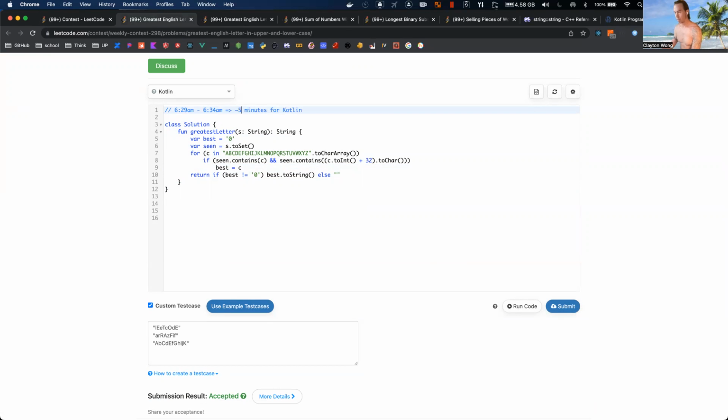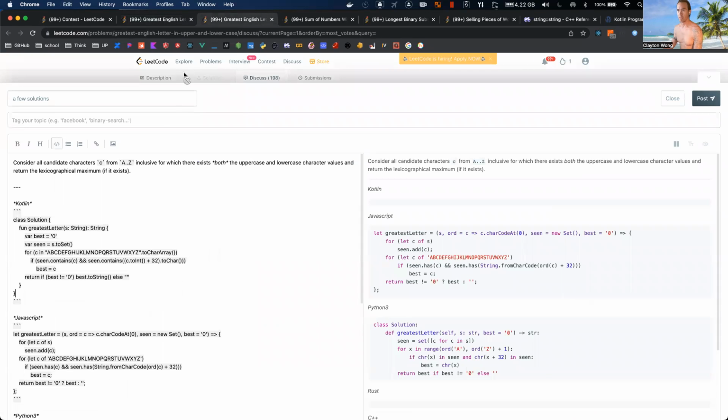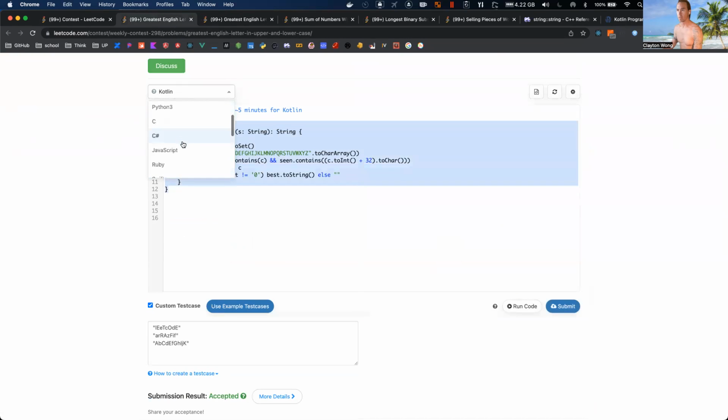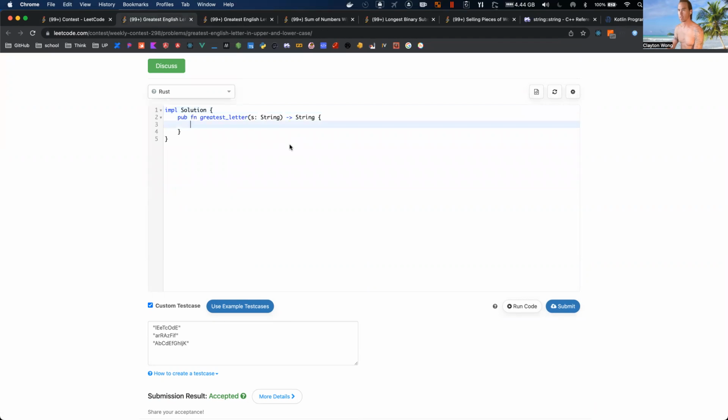6:34, about 5 minutes for Kotlin. Okay, do the rest and move on. Doesn't have to be perfect, it's good enough. Okay, so let me, best equals signal value. Let's see, best does not equal the signal value, best, otherwise return an empty string.